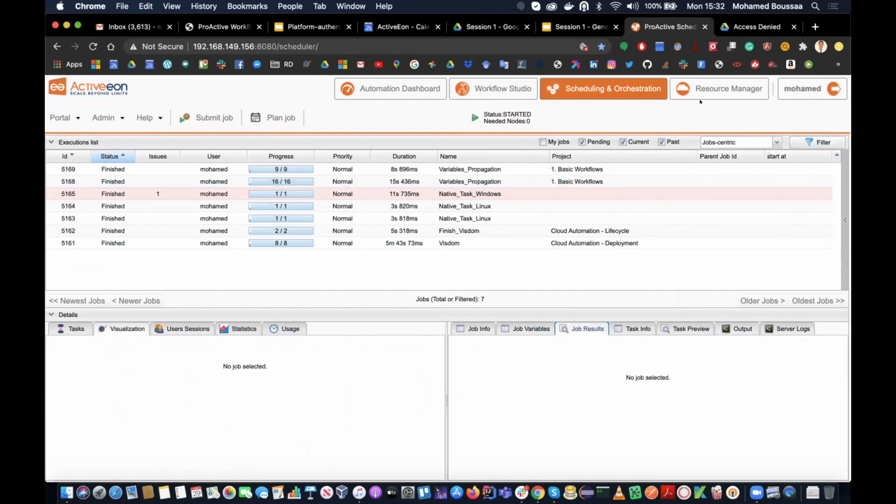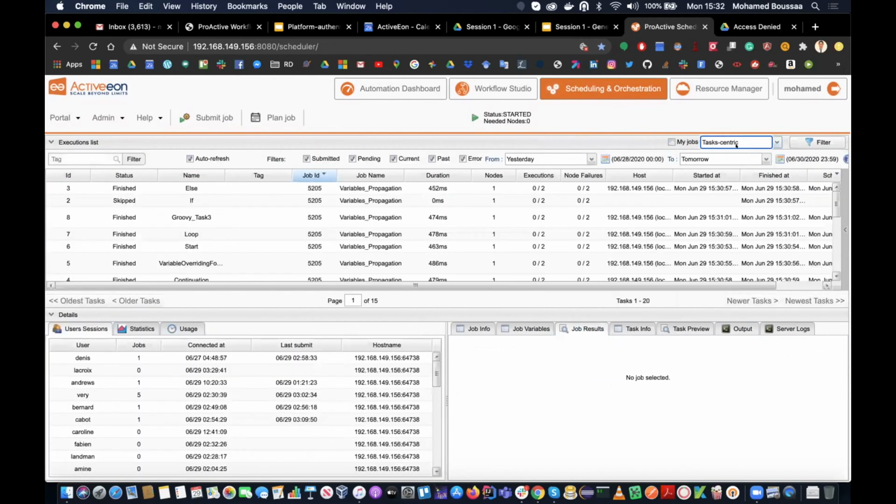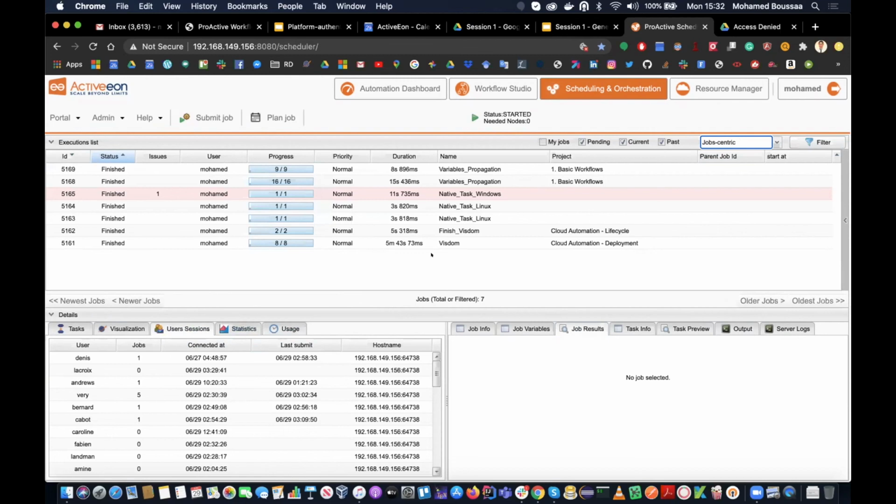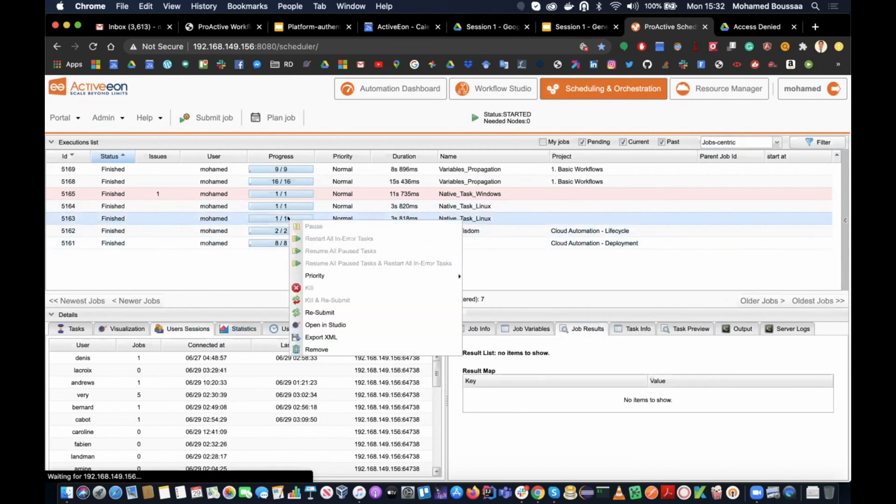What else? Maybe the task-centric view. Here is another view of the scheduling portal, which is based on the task. Instead of having the jobs, it lists all the tasks of all jobs here. And you have the different information regarding every task.